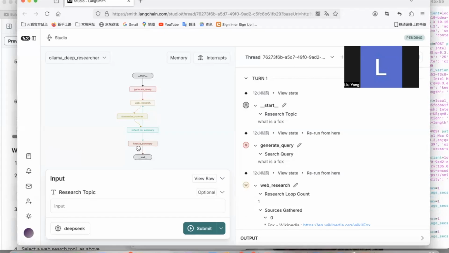So finally, I reach the finalize summary step. This is where I construct our final research output to be clear and coherent. So in Python, the finalize summary function ensures that the processed information is polished into a well-organized format, ready to share or use for decision making.